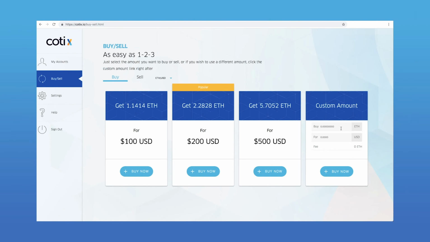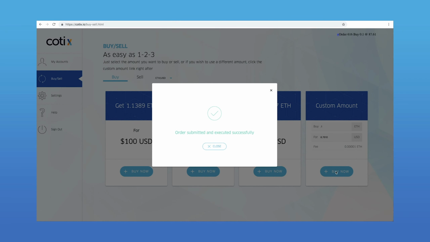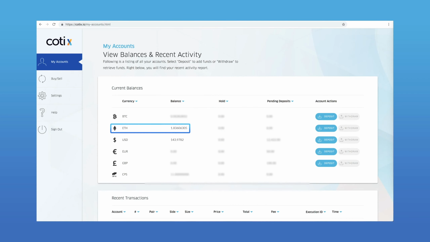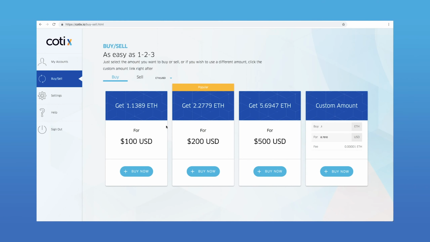Heading back over to the Buy Sell page, if we click on Buy Now under Custom Amount, it will execute an order immediately if applicable. Once an order is executed, the user's balance will be updated. The same things apply for selling. Just select Sell, the desired pair, and then the amount you'd like to sell.